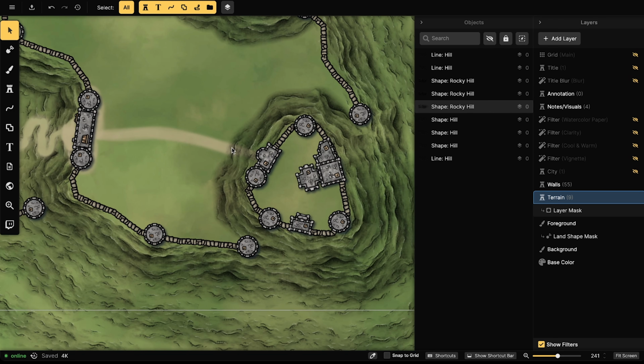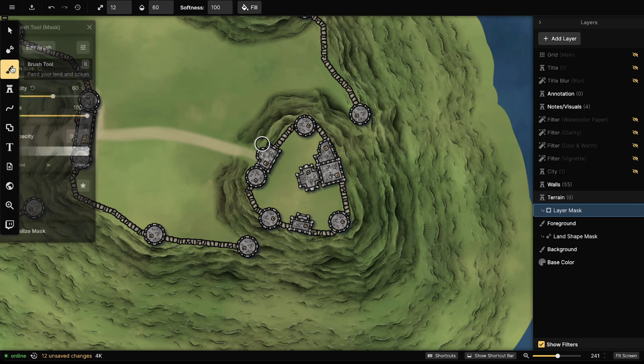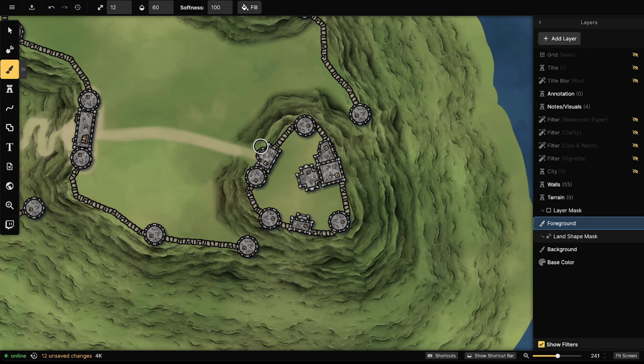And what I might do here, to make it more difficult for people to get up, is create more of a slope that just goes straight down instead of following the contour of the hill, maybe just to make it more difficult. So I'll go back to terrain, layer mask, and then I'll just delete this whole thing right here. There we go. That looks good. Okay. And then I can go back to foreground. There we go.